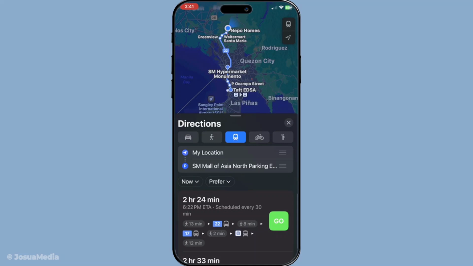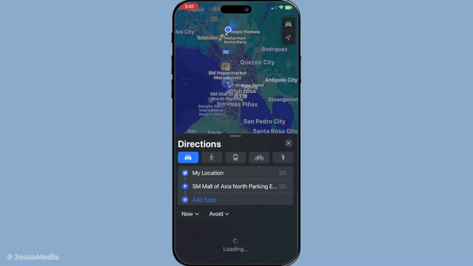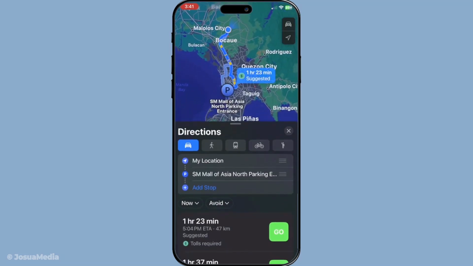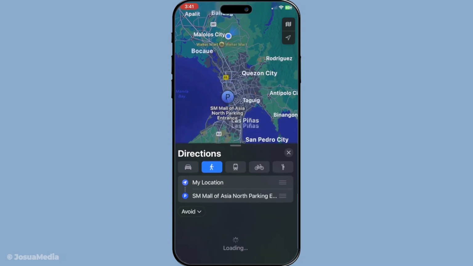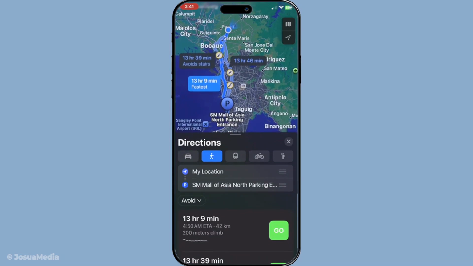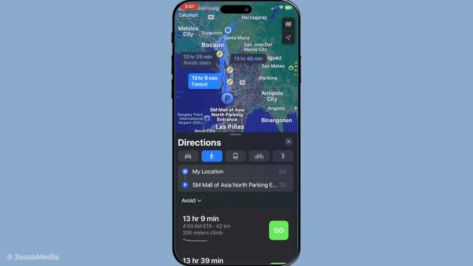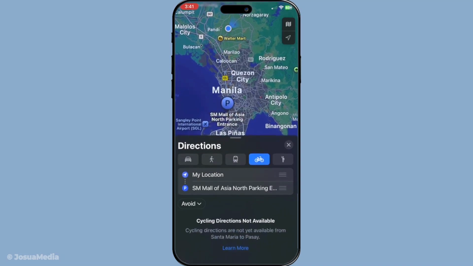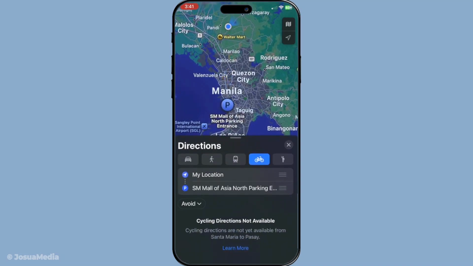Let's explore them. For those of you driving, selecting driving will provide routes optimized for car travel, complete with traffic updates and road conditions. If you're planning to walk, you'll choose walking. This mode is perfect for identifying footpaths or routes that are safe and accessible to pedestrians. Cyclists will be happy to know there's a cycling option, but keep in mind that this is available in select cities. It offers routes that prioritize bike lanes and bike-safe roads.